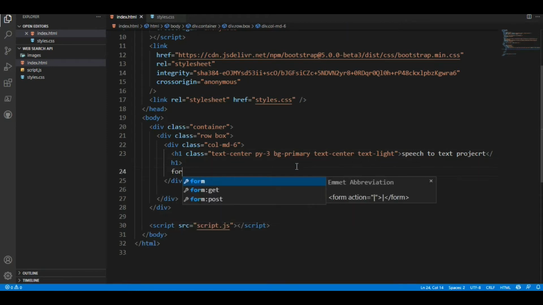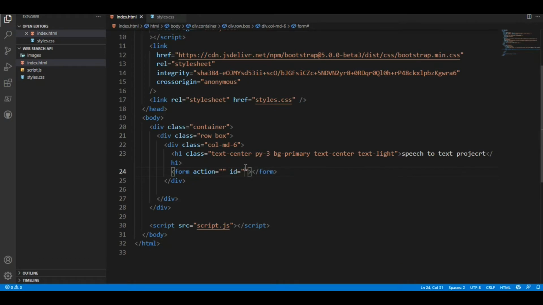Just now I'm going to create another form action, like that form. Type here simply, form action, that means empty. Here I will use another ID. Okay, the ID name will be charts, charts form.